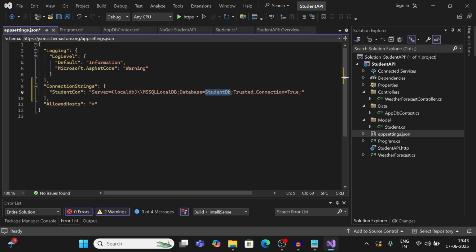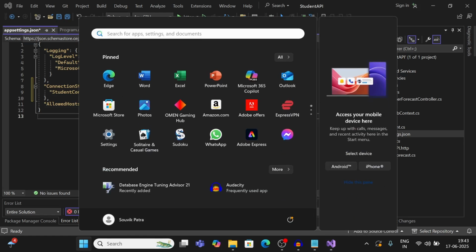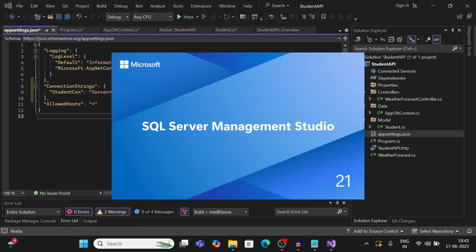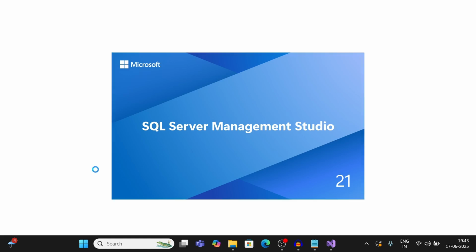So now let's go to SQL Server Management Studio once. Okay, and we will see that there should not be any database with the same name, right? So that validation also we will do first, and then we will proceed with the code again. So let's open whatever SQL Server SSMS version you have, right? You can open it, whether it is 17, 18. I have the 21 version, so I have opened it.